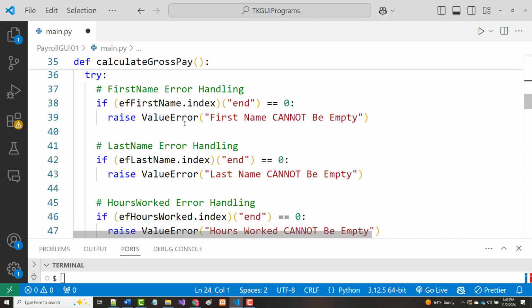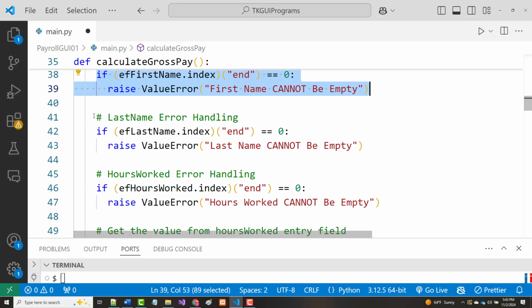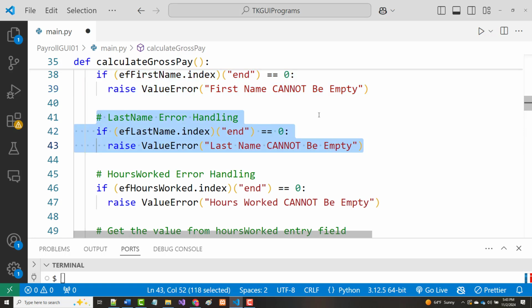Now, I did change some stuff in here. All right, I went and looked online for an empty field, and this is what they suggested, and it seems to work. So if there's nothing in the text box, we're going to raise a value error that says first name cannot be empty. We're doing the same thing for the last name. And that's the only thing we put in there.